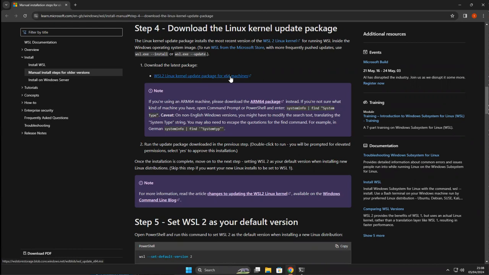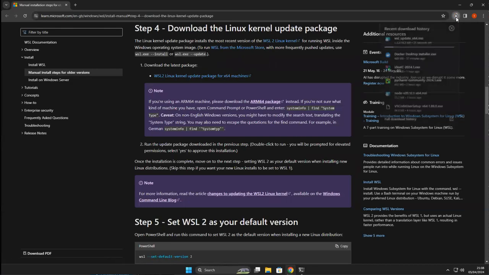Kernel updates package for x64 images. So here's this download. So we're going to click on this and we'll download the update package there for the kernel.